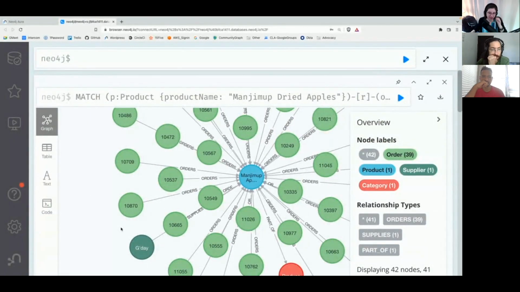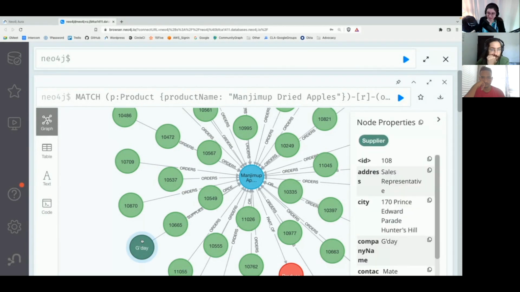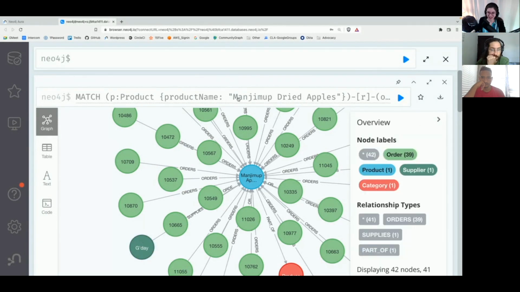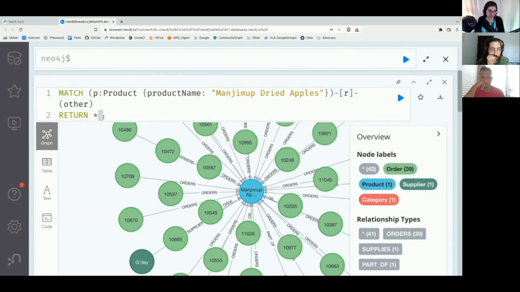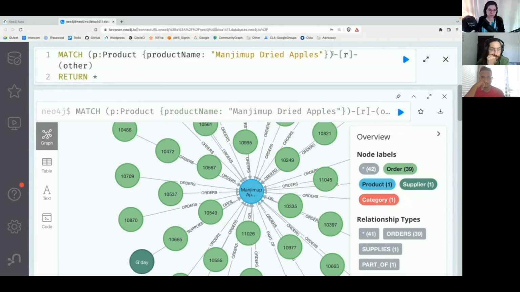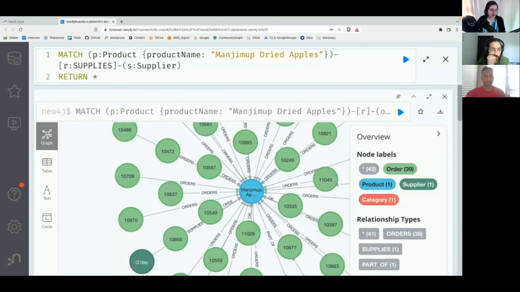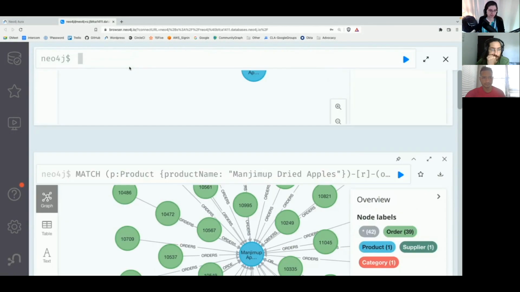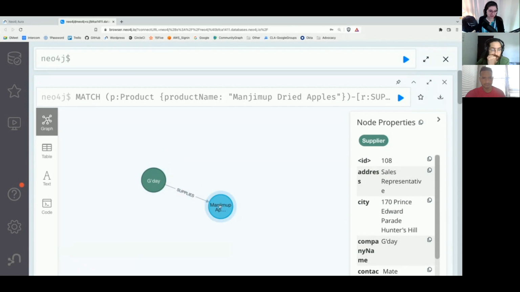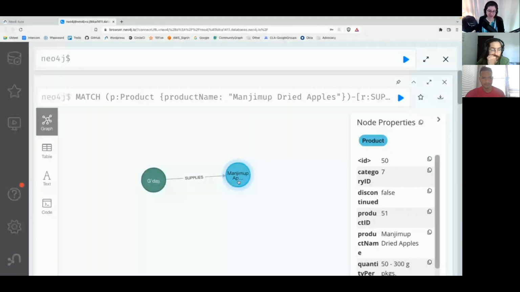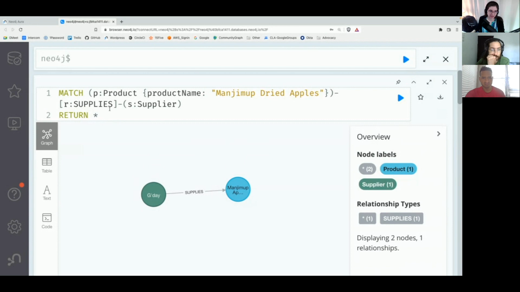But this is kind of interesting. For instance, we're dealing with some supply chain issues. We don't see more than one supplier here. That might not be a good thing, right? Maybe we'd want to figure out, okay, are there any other suppliers of that particular product? So let's look specifically. Excuse me, can't talk. Supplies those Manjimuk apples, and let's see what we get here. Yes, in fact, we only have one supplier for these dried apples. Again, that doesn't sound too promising.